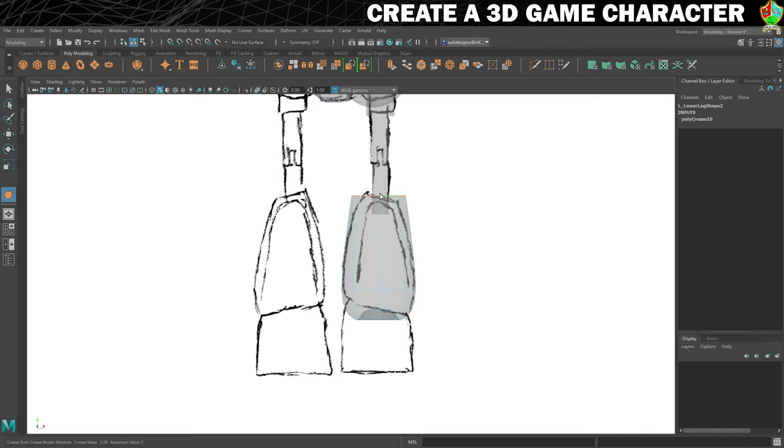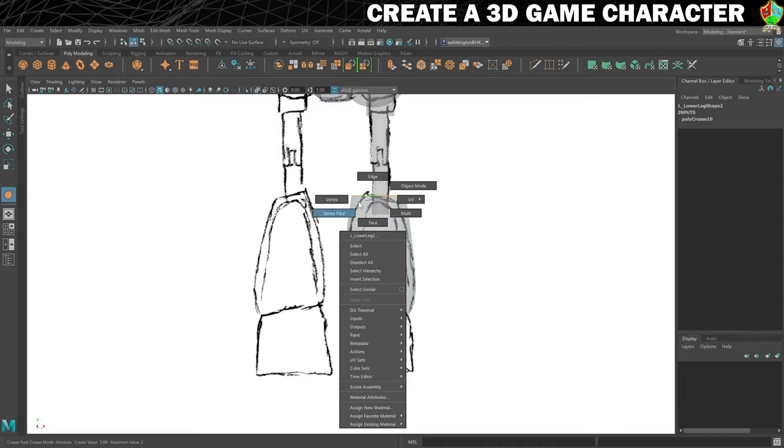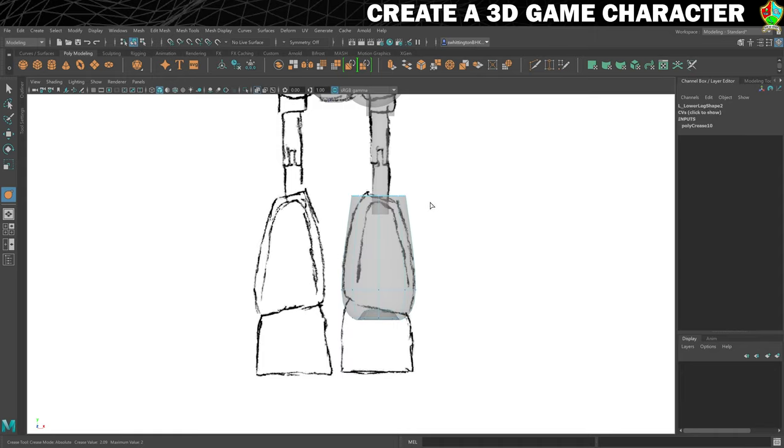And then I need to get this kind of rotation on it here. So I'm going to go into vertex mode for that and select the vertices. And then with my rotate tool, I'm just going to do that. And then you can see that it also is a little bit smaller. So I'm going to scale it in as well. So that pretty much gives me the shape I want there.